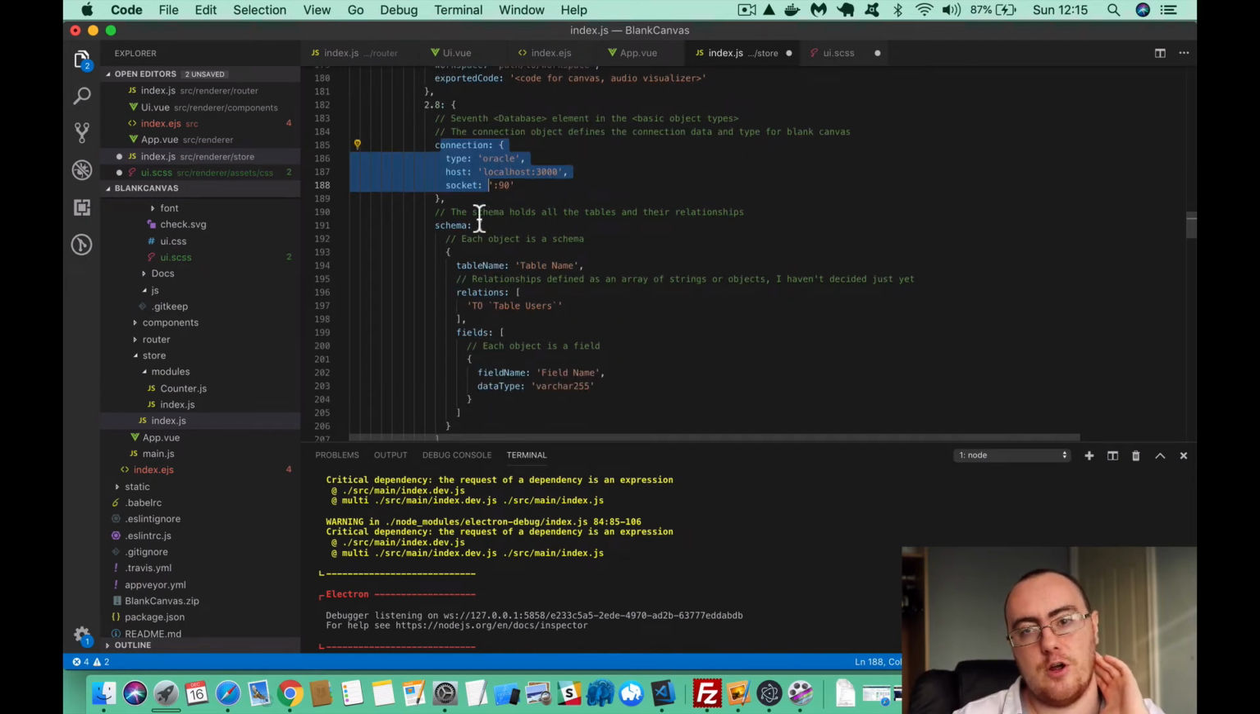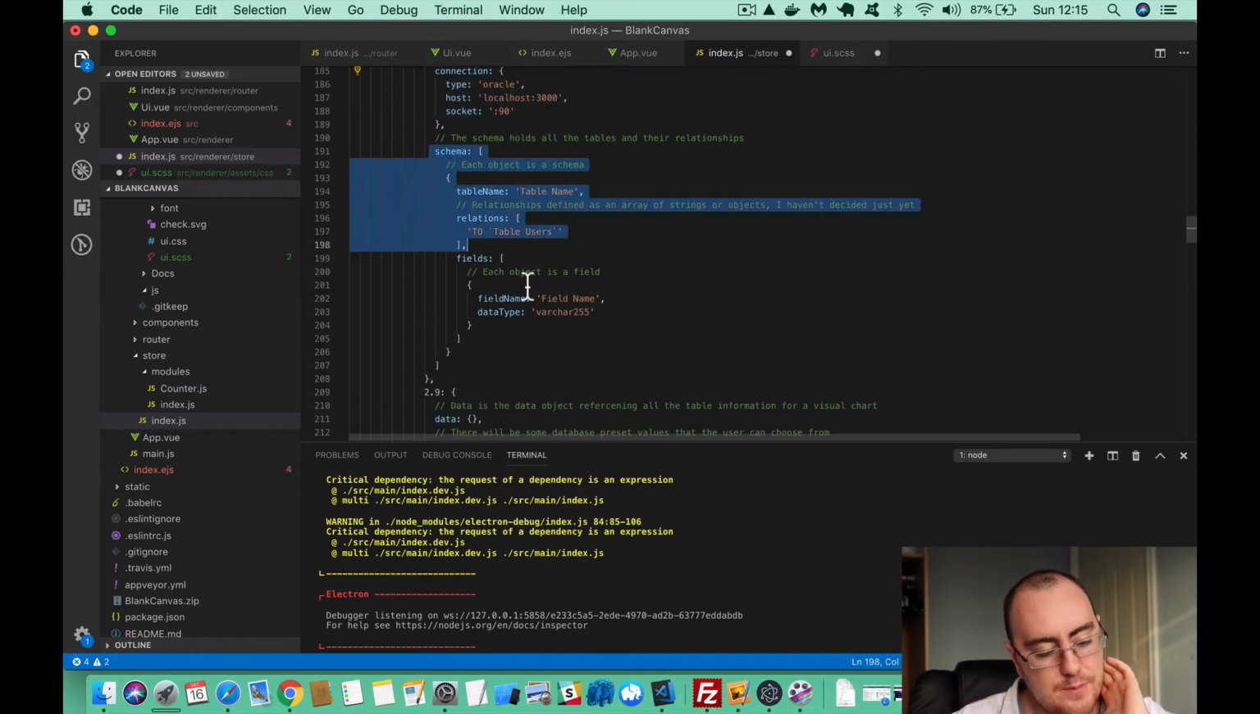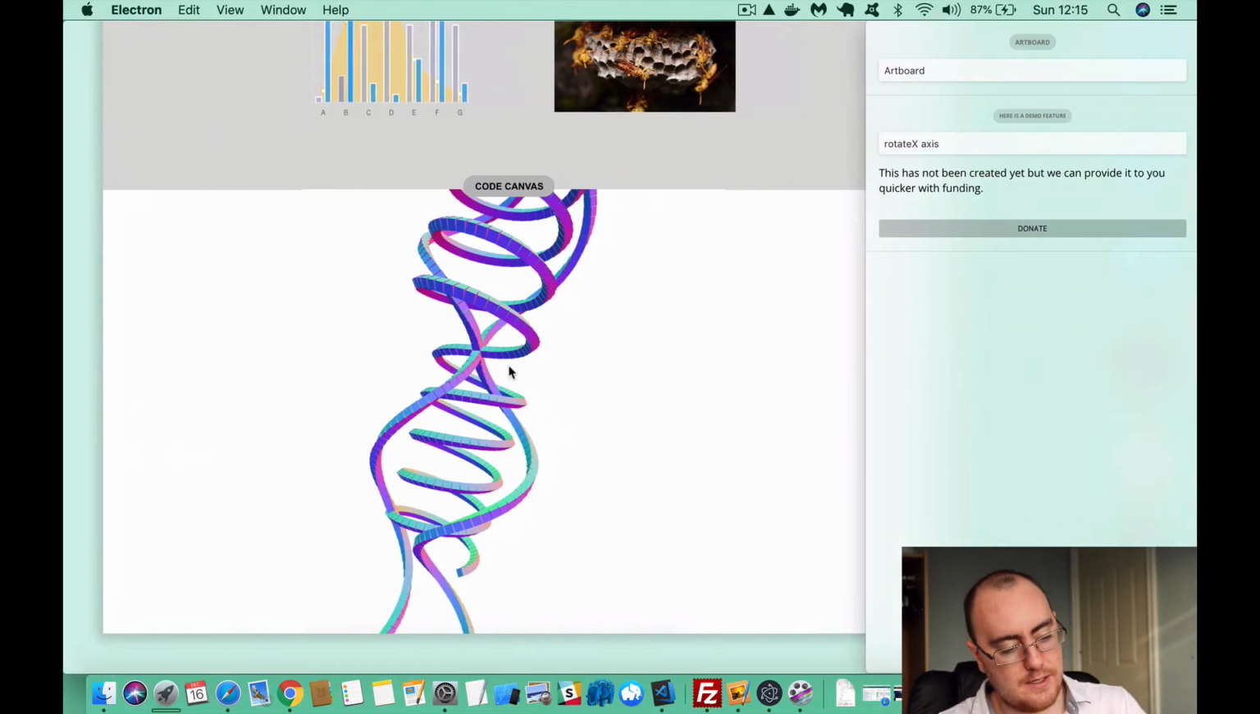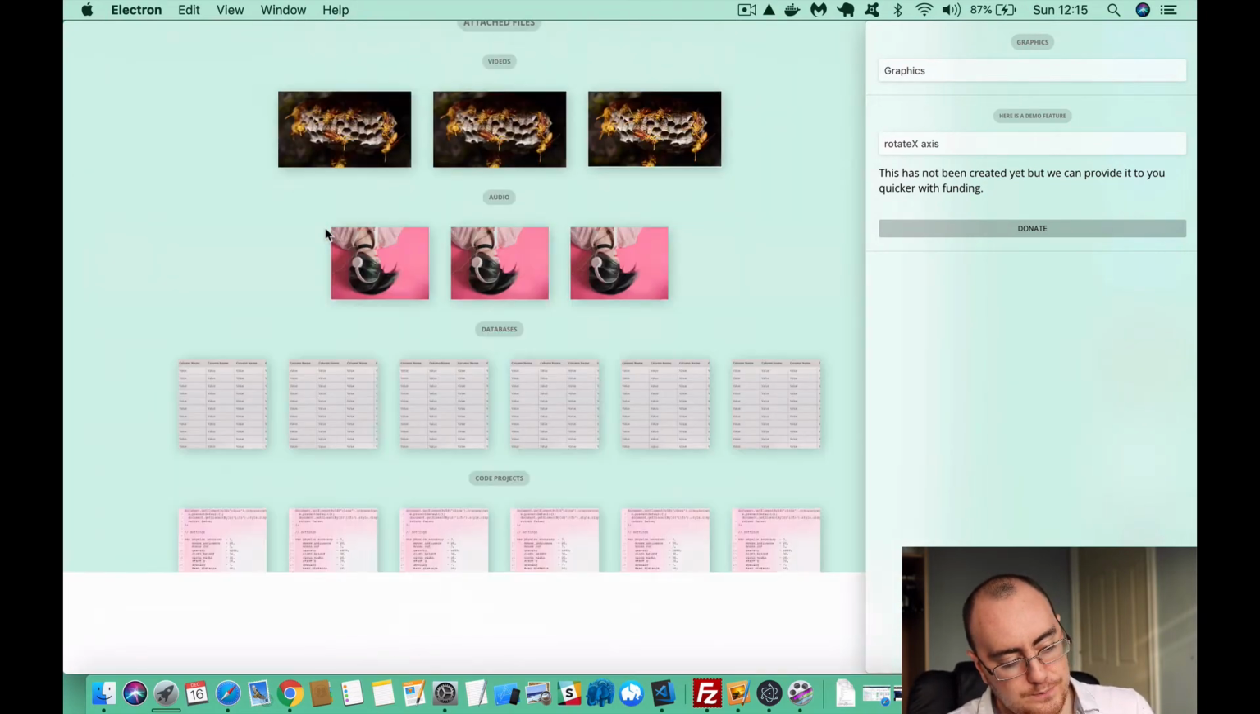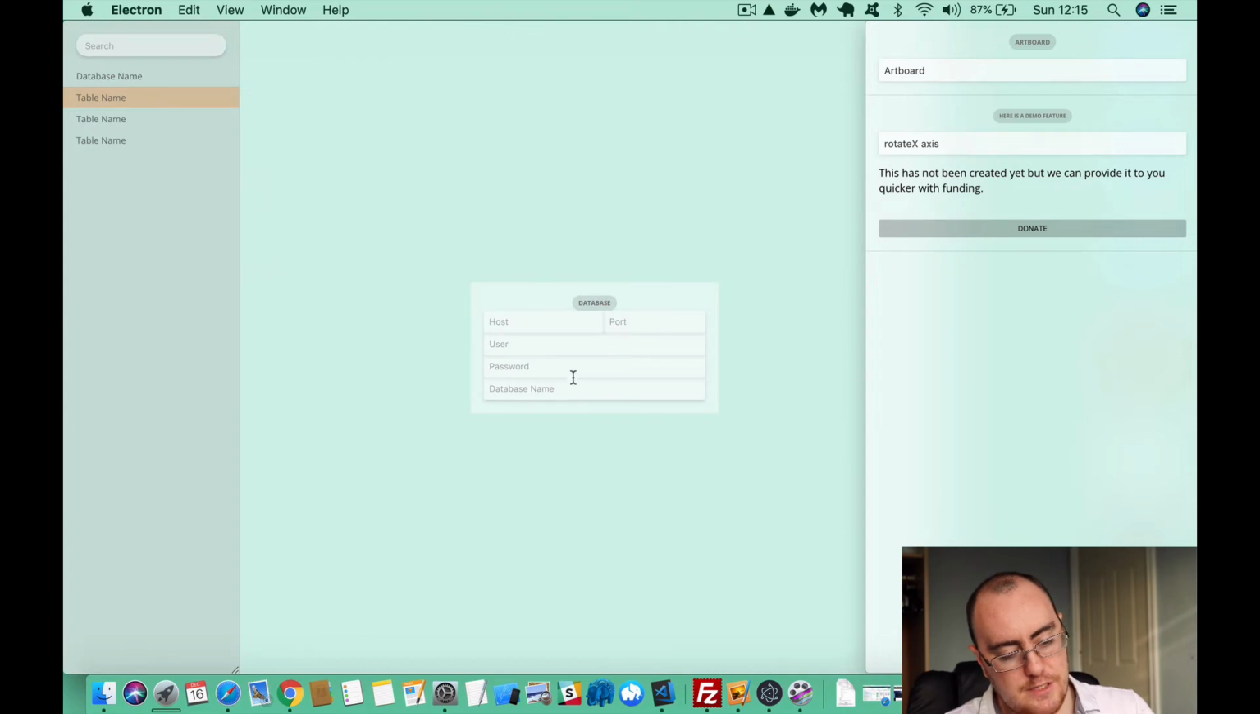We're leaving the idea open for everybody to develop. The schema. Now, the schema is the schema for the database. You've got the connection information. That looks a bit crap. I will fix that, but not right now.